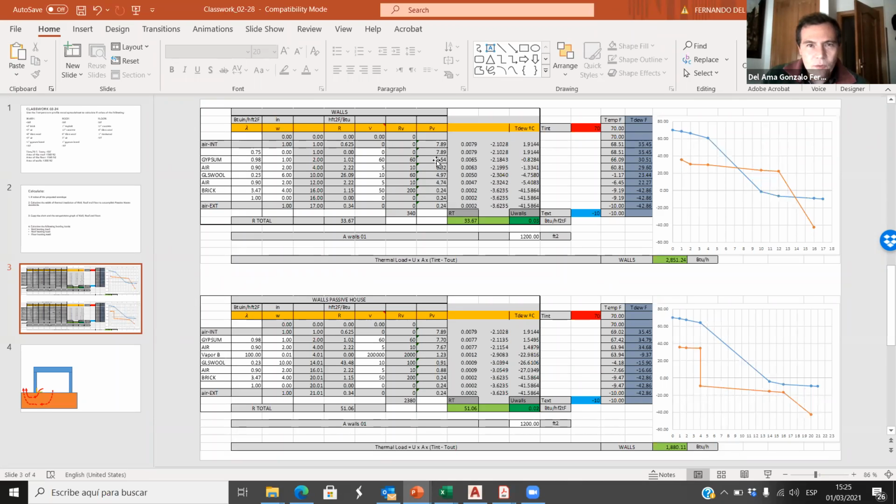So that's it. That would be the summary of the wall. So here we have the first proposal. We have this value, it's not enough. We have these two lines, the dew point is above the temperature. So when that happens, we can have condensation.